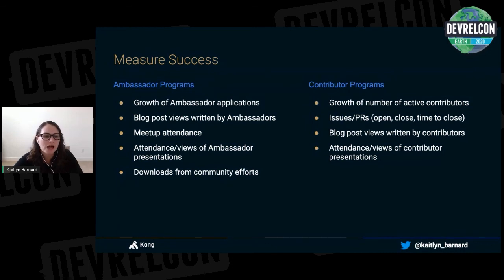Meetup attendance, I like to do this almost as a CPM model. So for example, how much did it cost to get in front of X amount of people? So, how I calculate it is the cost to send the ambassador divided by the number of people there. And then I like to try and set a baseline to other programs that we're running. For example, what does our cost per lead look like for a trade show?